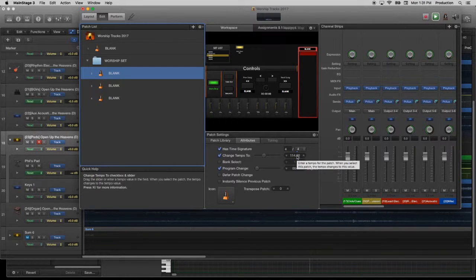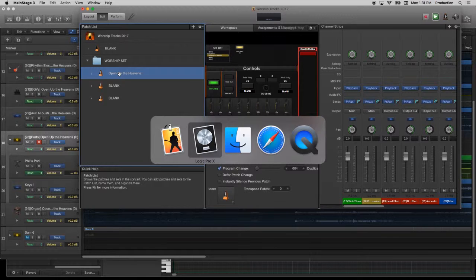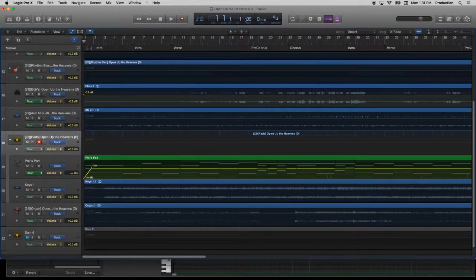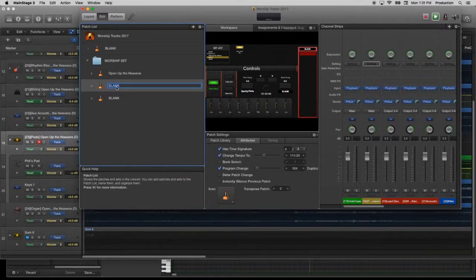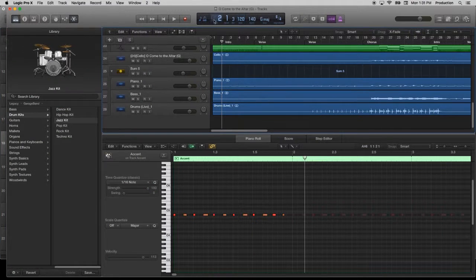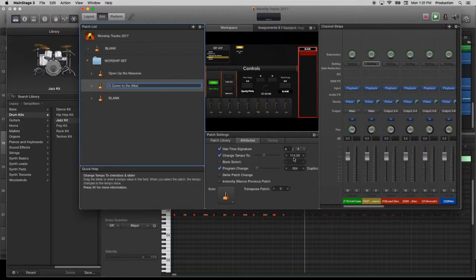So this first song is Open Up the Heavens. And that is 99 beats per measure. Make this program number 1. The second one is Oh, Come to the Altar. And what did I say that was? 140? Let's check real quick. 140.